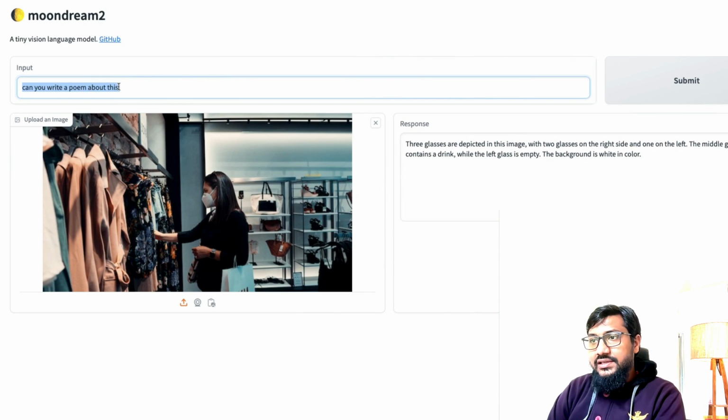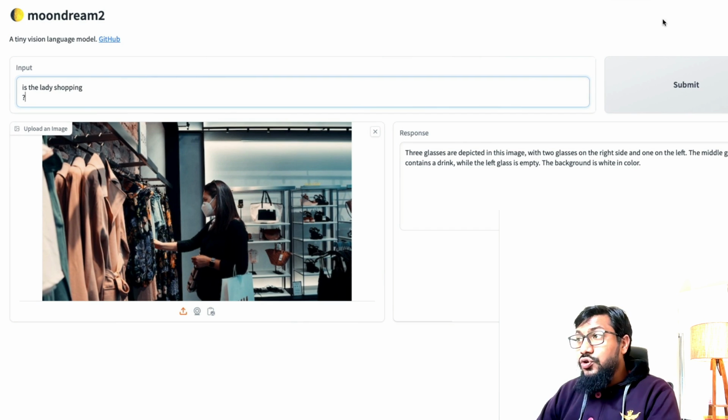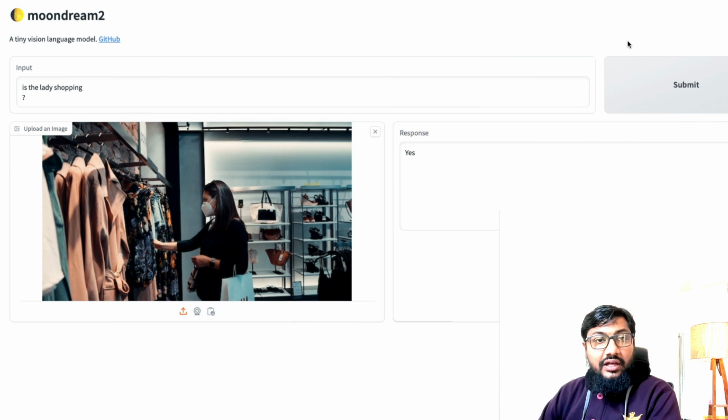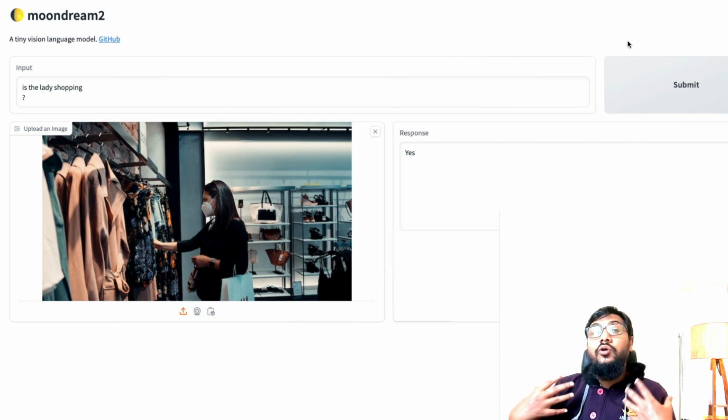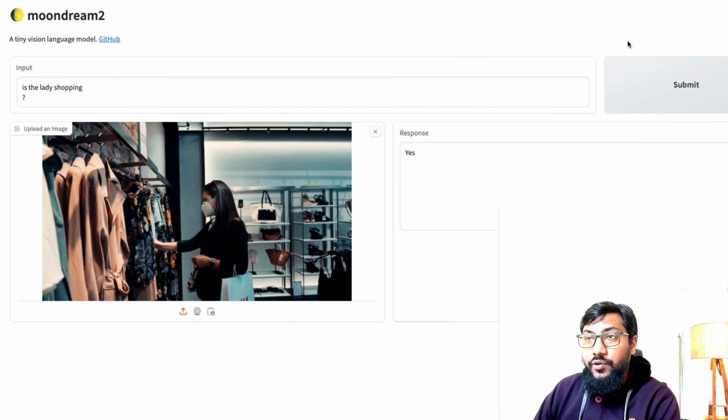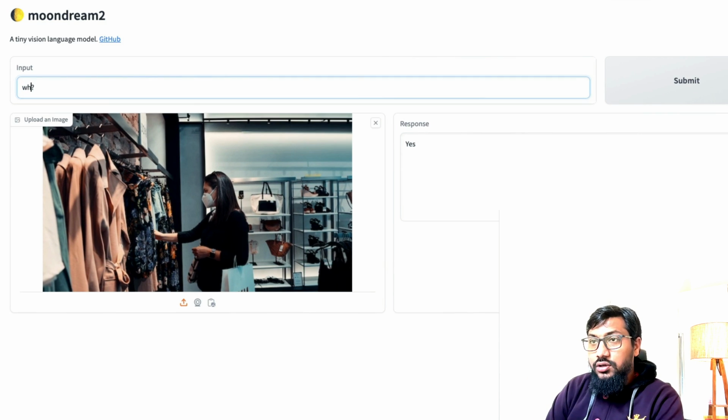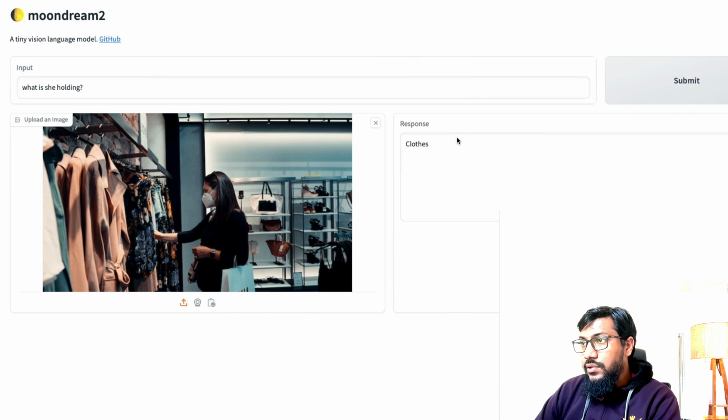And is the lady shopping? So this could be extremely helpful if you have got video frames and you want to understand how many people are actually shopping, how many people are not shopping, are they picking up something? Okay, let's see, what is she holding? Clothes. Okay.